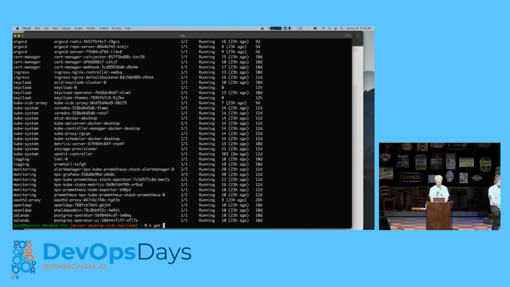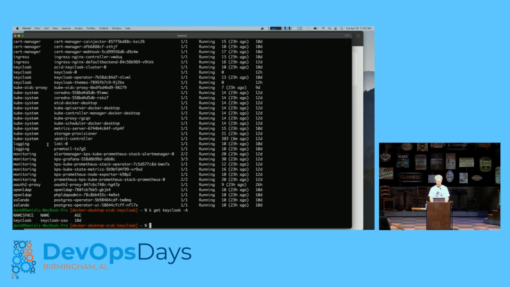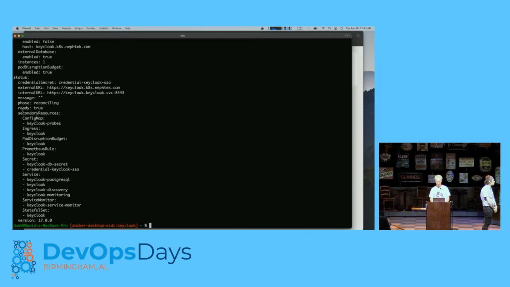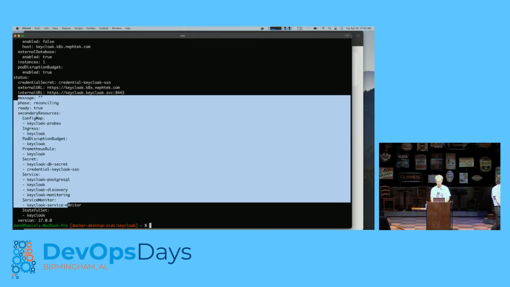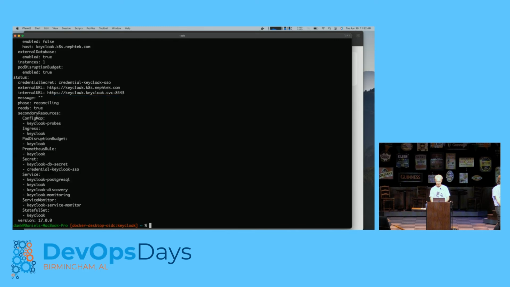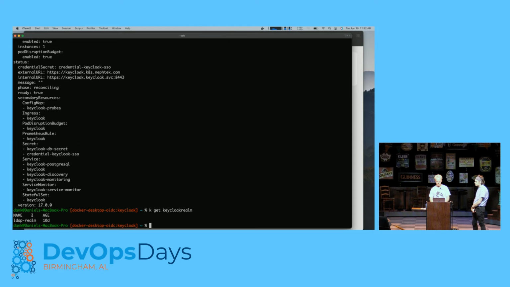But kubectl get Keycloak in all namespaces. There's my Keycloak instance. Oh, I'm already in the right namespace. Keycloak SSO. And all that there is to define it is all of this stuff down here. And likewise, if I get Keycloak realm, you can see we've got our LDAP realm, which defines how we do LDAP synchronization. And this is all checked into version control, so it all fits into our nice DevOps principles.